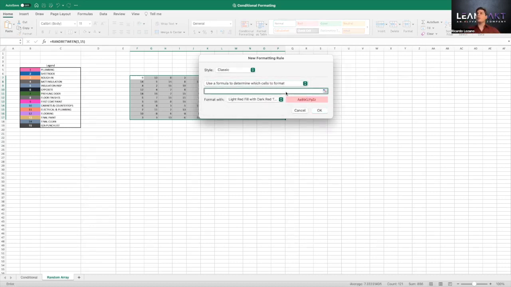So after we selected here, use a formula to determine which cells to format, the next step is to create a formula. In this case, the formula that works for me, you might find a better one, but I do highly recommend this one because you can place different values at the same time for the same format. It's just to place an OR here and to specify the cell which is going to be the lead to your formula. In this case, for me, it's F7 because it's from where this section begins. F7 equals 2, and I will just click a value.